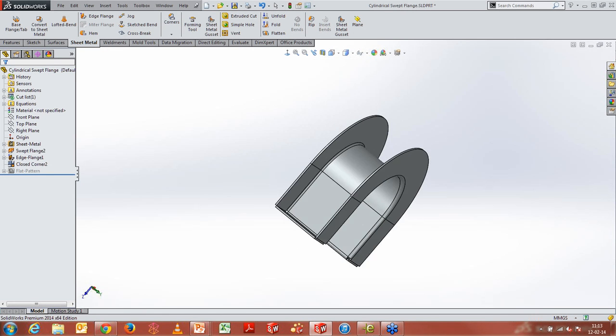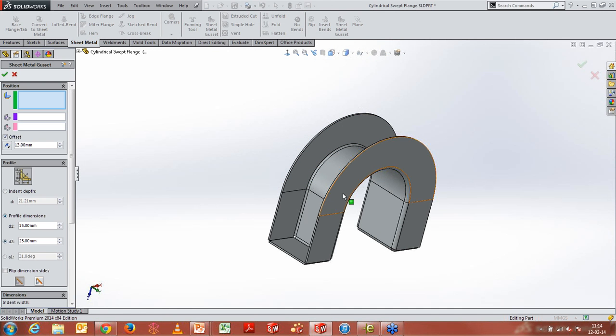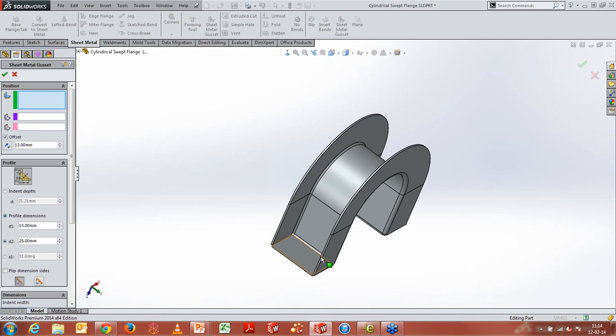Now the other enhancement is the addition of the gusset feature. Gusset was always there when it comes to weldments, but in sheet metal what we had to do initially was create a new forming tool and then accordingly drop it inside the sheet metal. But now in 2014 onwards, you have this option directly. You just go to sheet metal gusset. You just select the two surfaces that you want to create a gusset in.